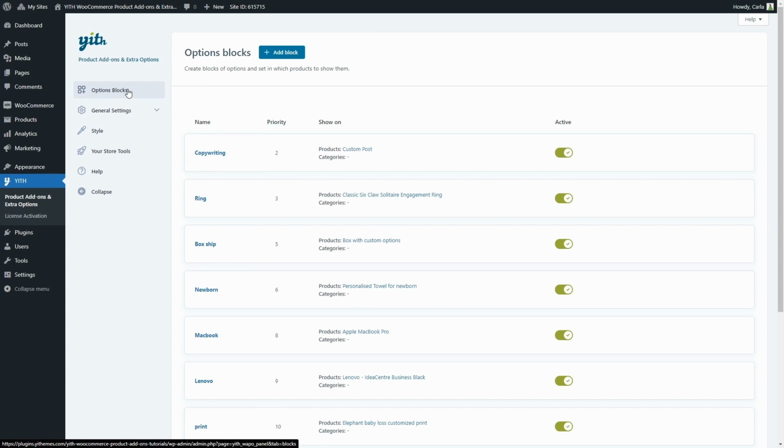This is where we can create blocks with sets of options by clicking on Add Block. Every block created can be found here. We're going to find the name that we entered for the block, the priority level, we're going to see that in just a moment. Where this is shown, it can be shown on all products or in specific products like this case, or on specific categories. Then we're going to see if it's active or not. This one is active. We can deactivate it anytime and activate it again.